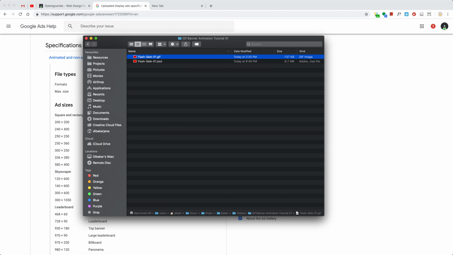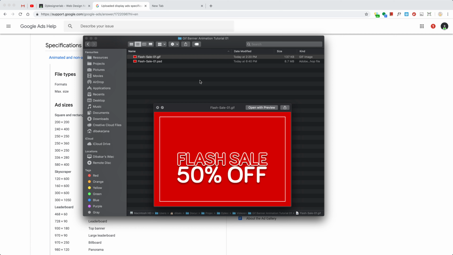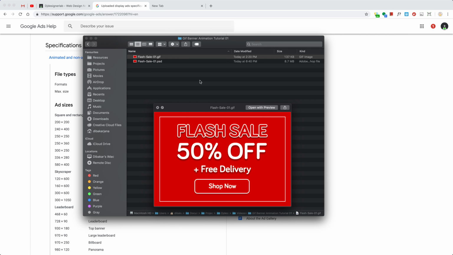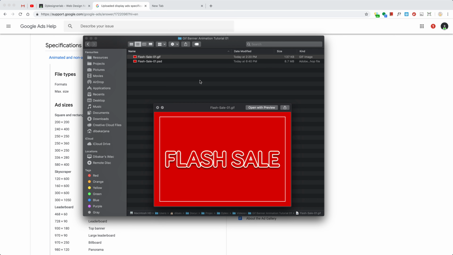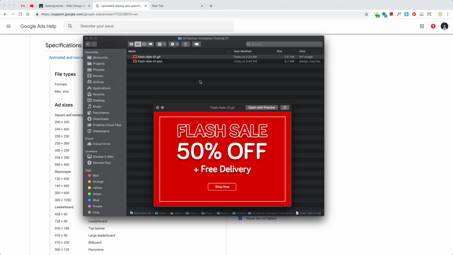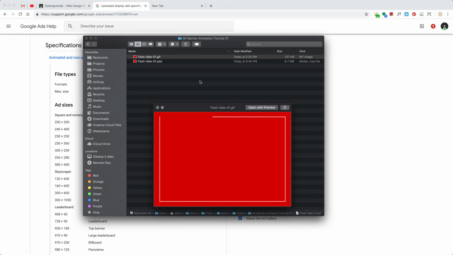Let's take another look at the banner. It's a loop animation. The text will come, stay for 2 or 3 seconds, and then go away. And then again, the animation will start from the beginning.